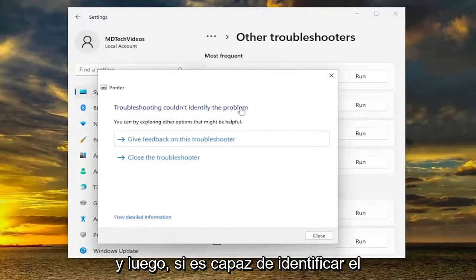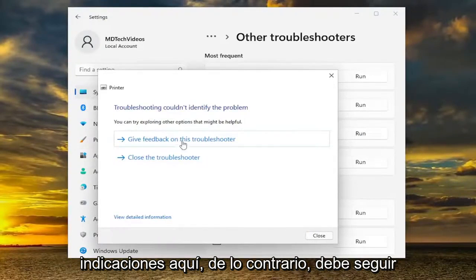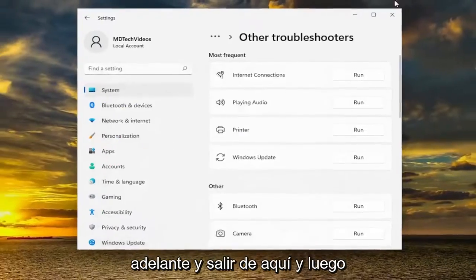And then if it's able to identify the problem, go ahead and continue on with the prompts here. Otherwise, you have to go ahead and close out of here.